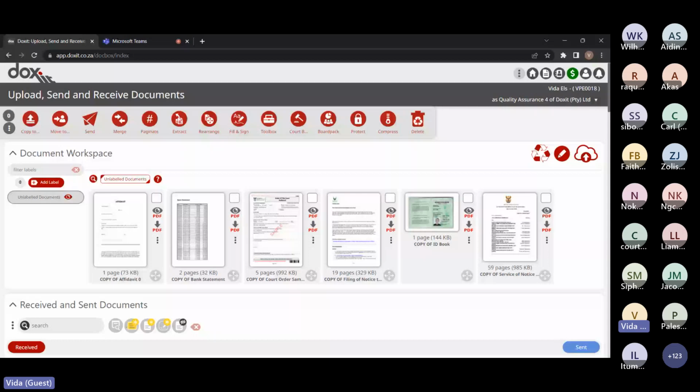Okay, so the second thing I'm going to explain to you is merging documents together. Merging documents together is like combining files. Like I have 6 pages on my desk and I'm going to combine them into 12 pages or whatever amount. So I'm going to select all 6 of these files that we have on Doxit and combine them into one file, meaning it's going to be an 87-page document.